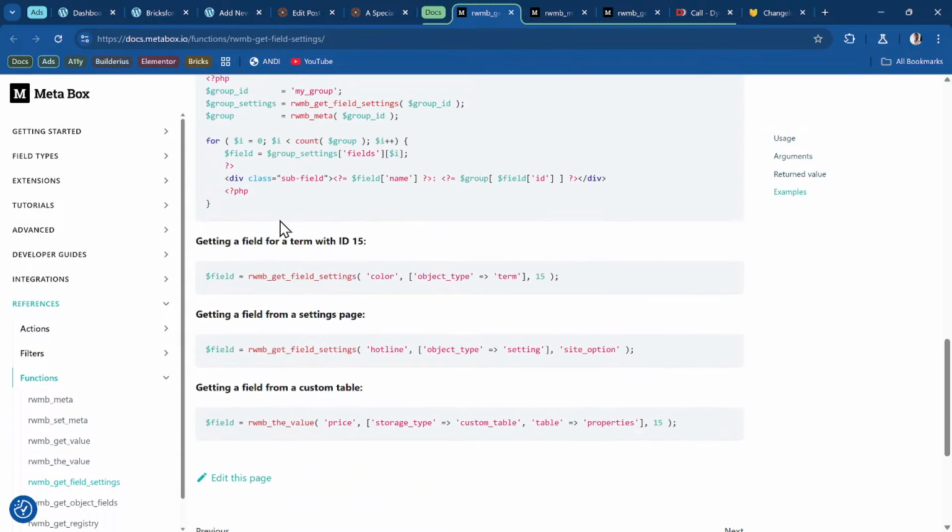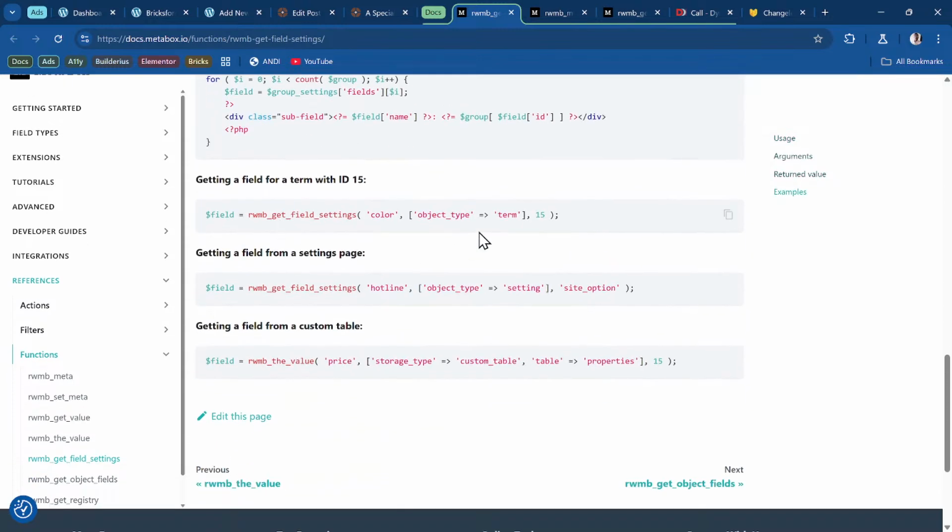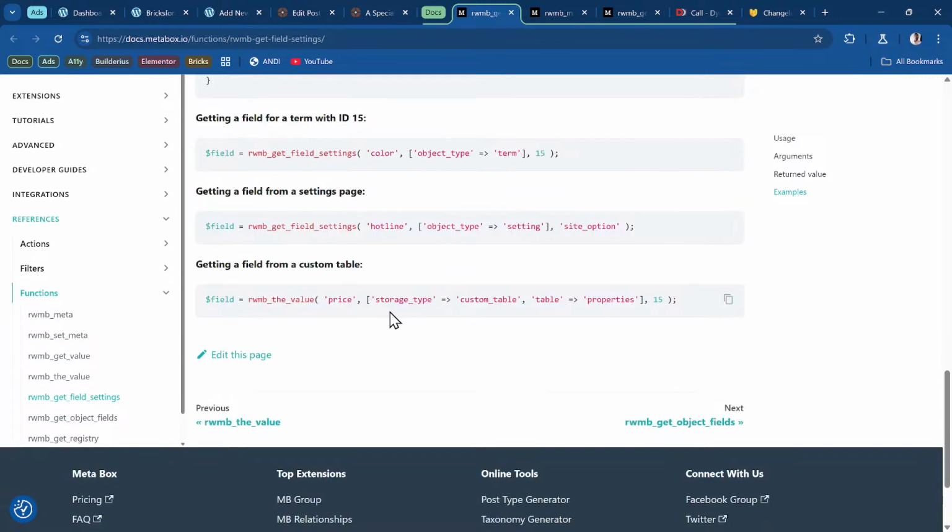So all we have to do is say, was it the name? Okay, yes, this is exactly how we have to write it. So we have to just say rwmb underscore the value, or maybe get value, whichever one, and then we'll put this option. So let me just copy this.